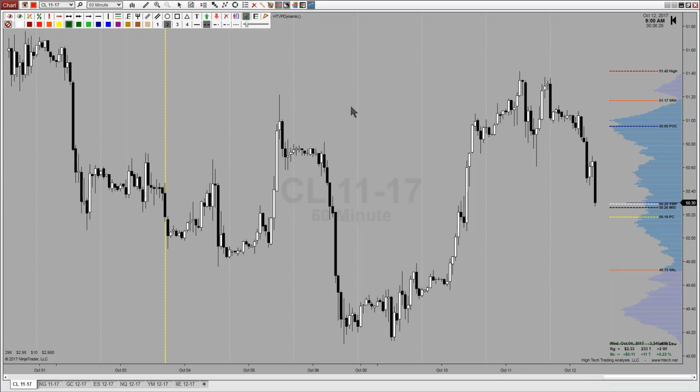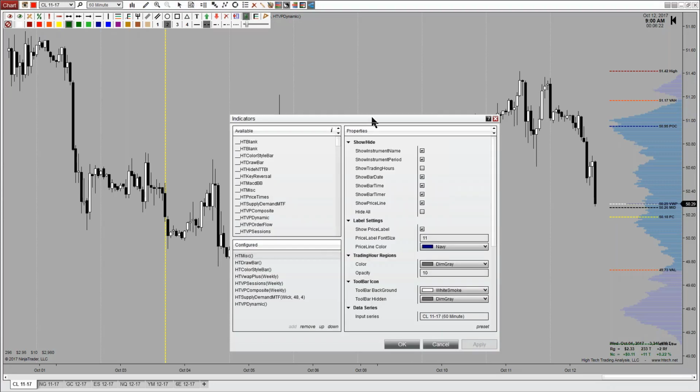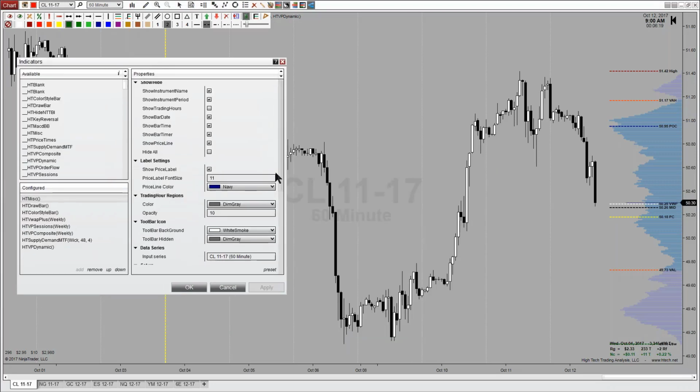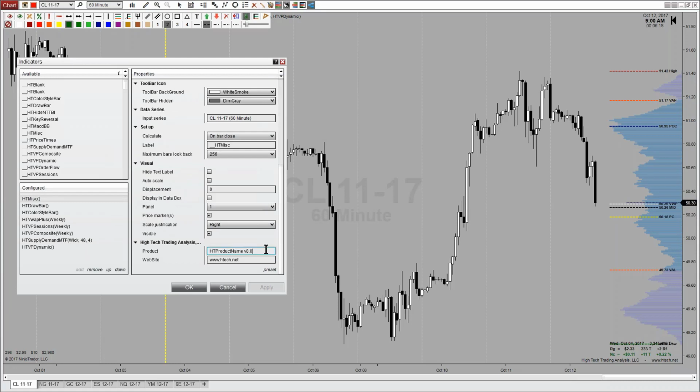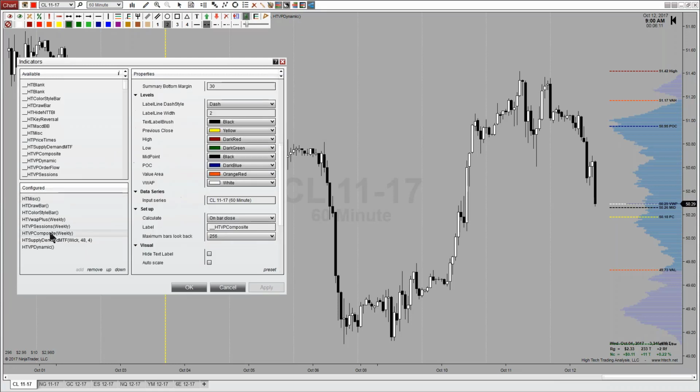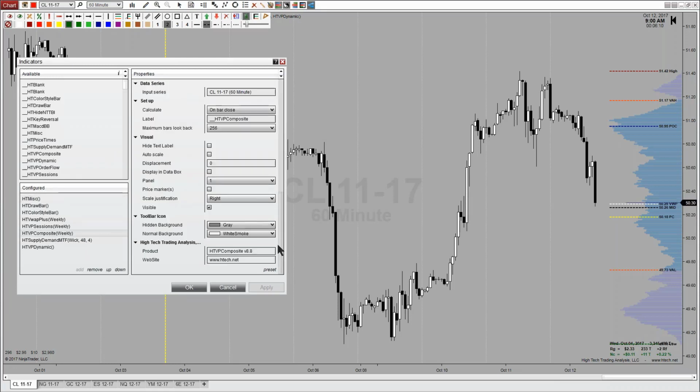At the bottom of that properties box, I saw, oh, that's the wrong indicator. Okay, at the bottom you'll see the product version number and my website.